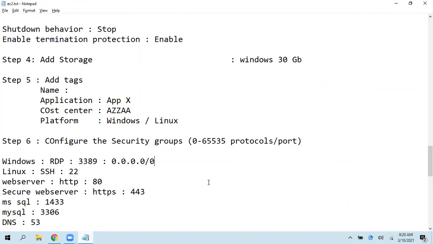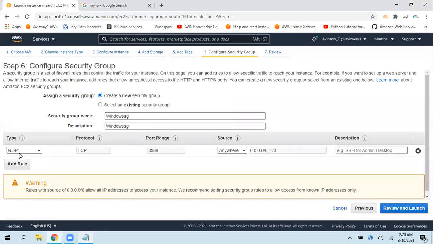If you have a valid username and valid password, then you can get connected to the server. That is the mechanism I am opening now. RDP 3389. I am giving anywhere. This is for IPv6 ::/0, and this is for IPv4. Don't worry about that. Just simply select anywhere, go to the review page, right?